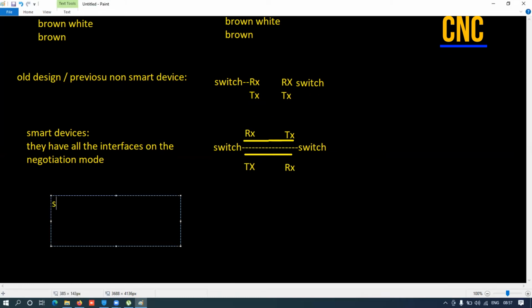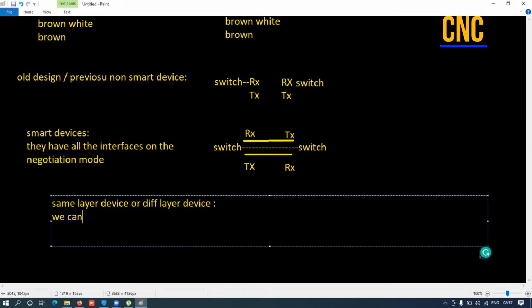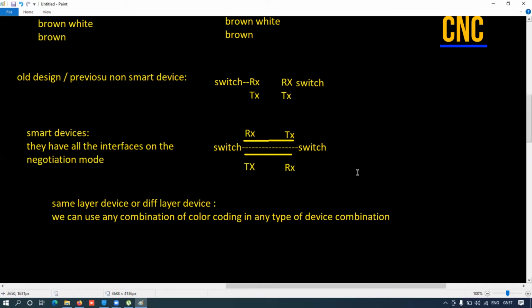We are using same layer device or we are using different layer device. Okay, what we can do, we can use any combination of color coding in any type of device combination. Okay, it is clear.